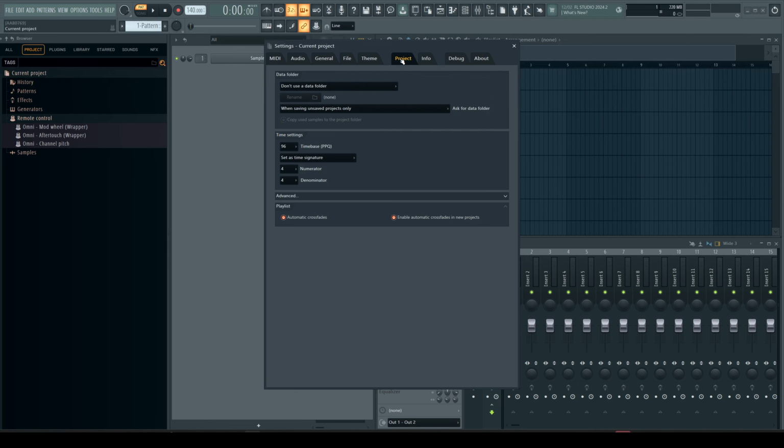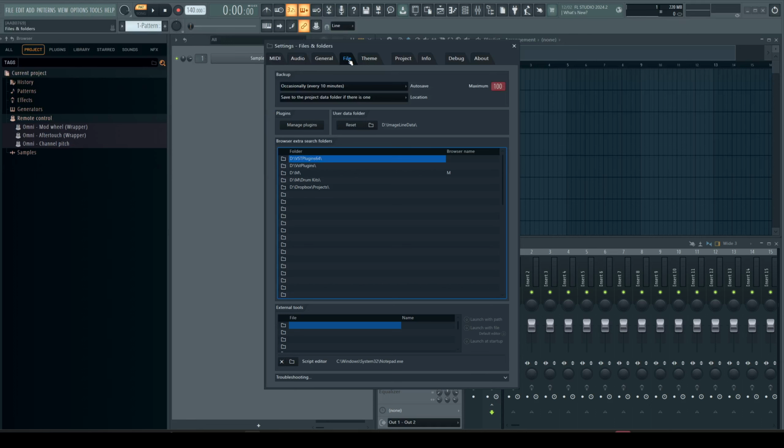But while we're here, you could set that and then also go to your File tab up here. And there's a backup section. And one of the options there is to save to the project data folder if there is one. So what that can do if you have it set is it can save all the backups, the auto backups, to your project folder also, which I find also very useful. So check those 2 settings.